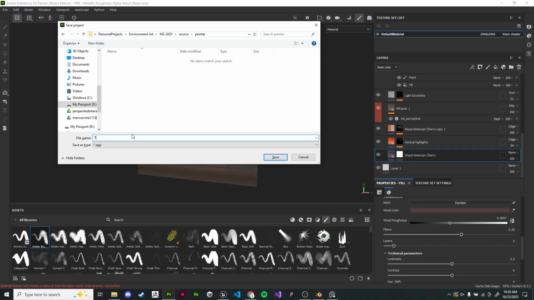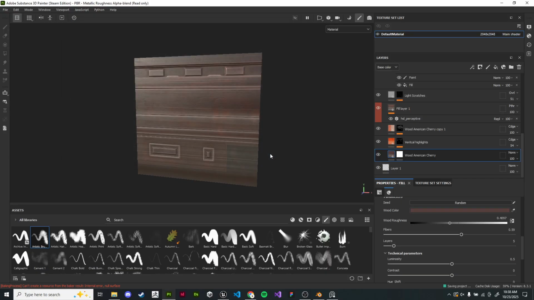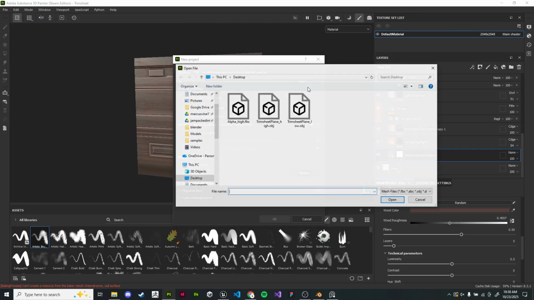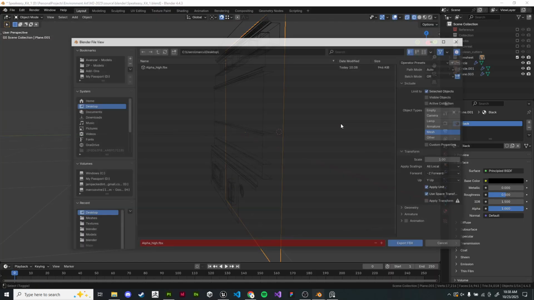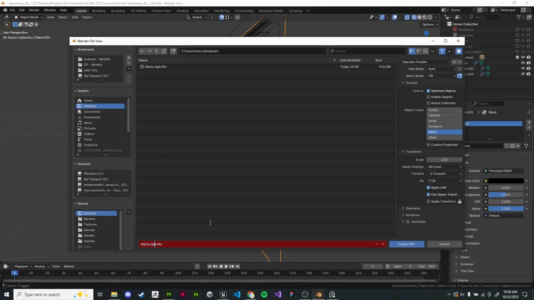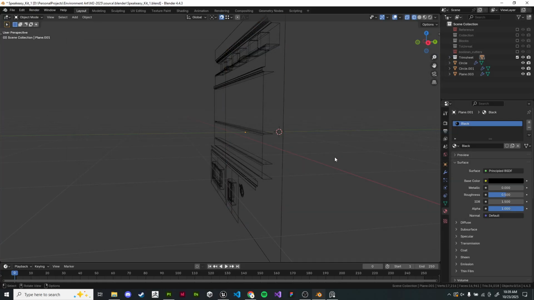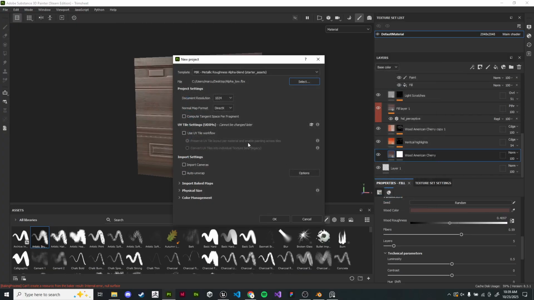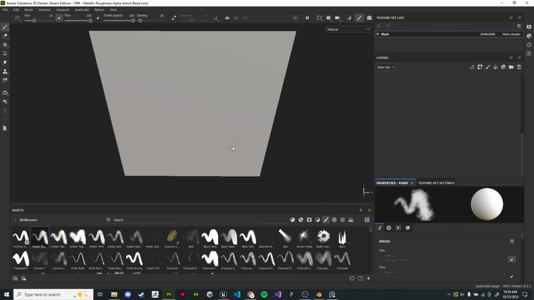And this is our trim sheet. Make a new folder or a new file with this now, low poly. This is alpha low. Same texture size as the other one to make sure it's all consistent. Click OK.